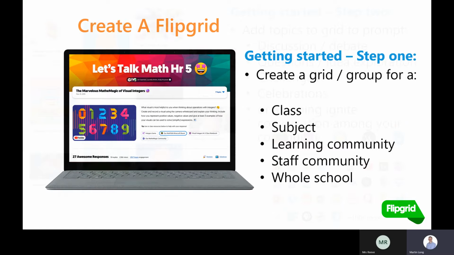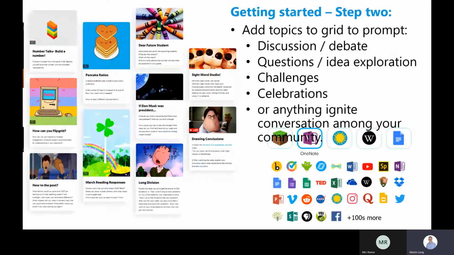Once you've got that sorted and you're adding your topics, they are really the thing that fosters discussion and debate. It's those things for question or exploration of an idea. You might throw something in to challenge pupils and you just want to gather their feedback, and that student voice element runs through this quite strongly. You may also just want to use Flipgrid to celebrate something.